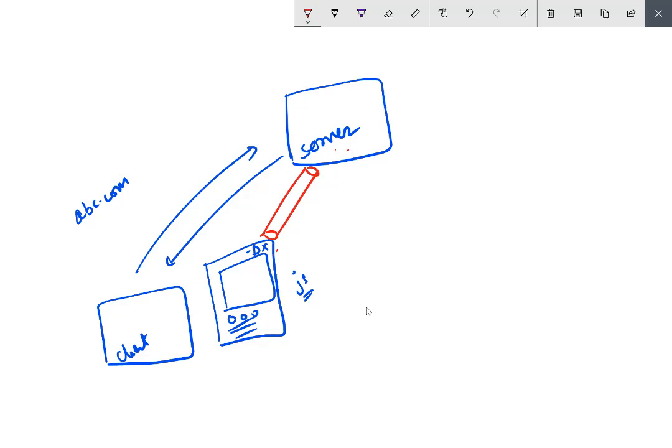Once the path is created and this pipeline has been made, the pipeline is not destroyed until and unless either the client is destroyed, which means the user navigates to some other website or closes the browser, or the server is destroyed, which means the server has restarted or the server crashes or something like that. Unless either of these two sides destroy themselves, the pipeline is created and the pipeline remains established.